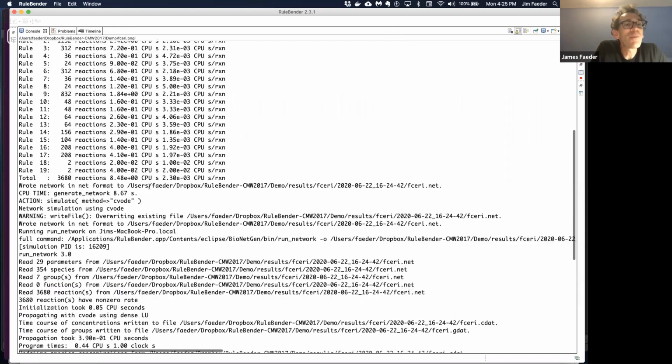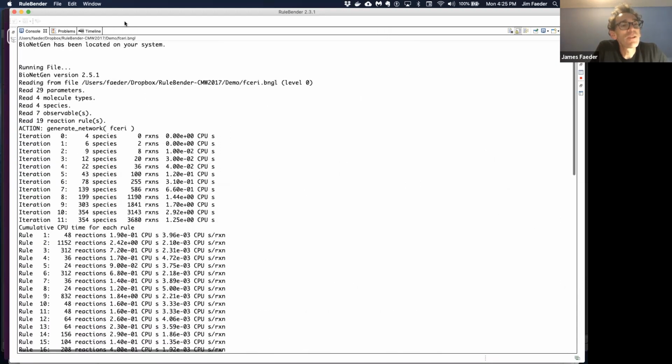So if we go back up here to the network generation, we see that we started with our 4 species and no reactions. And as we started applying the rules, we generate more and more and more species and more reactions until at the end of the day, at iteration 11, we have a lot of species. We have 354 species and 3,680 reactions. So in order to simulate the dynamics of the system, we have to solve 354 differential equations that have a lot of terms.